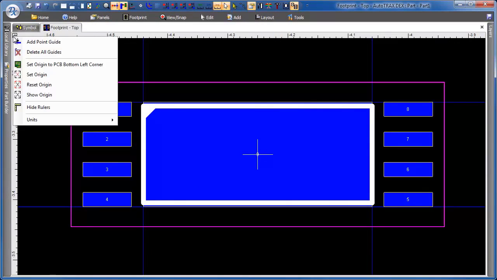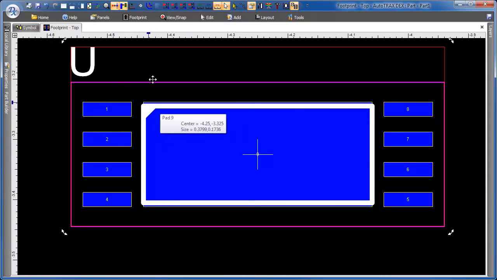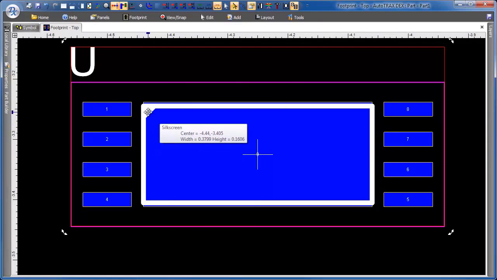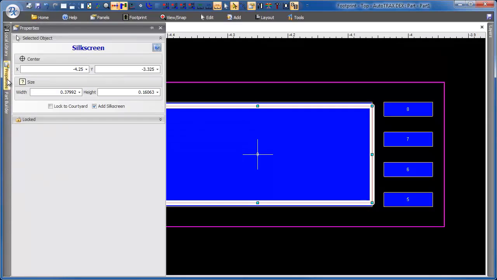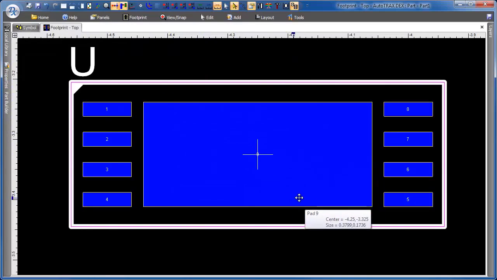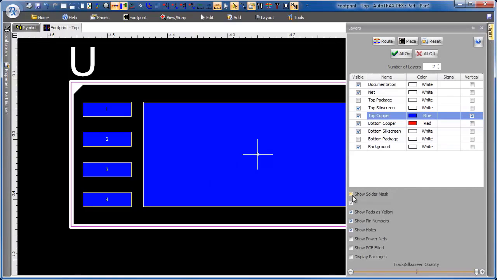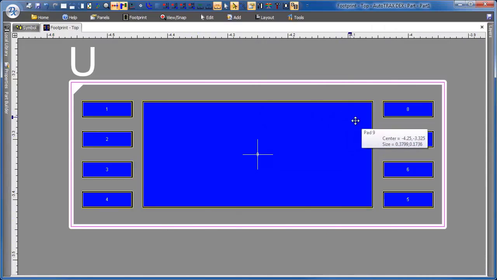So next is to right click and delete all guides, because I don't want these guides. And I select the silk screen properties, and I want to lock the courtyard, because I didn't previously, and that silk screen was all over the center pad and it would have really messed up the soldering. So now we have a pad that's connected to the base thermal pad. So we go on to layers. Now if I click on the solder mask, we see the solder mask, which is on there. Okay. I'm going to add the solder mask.